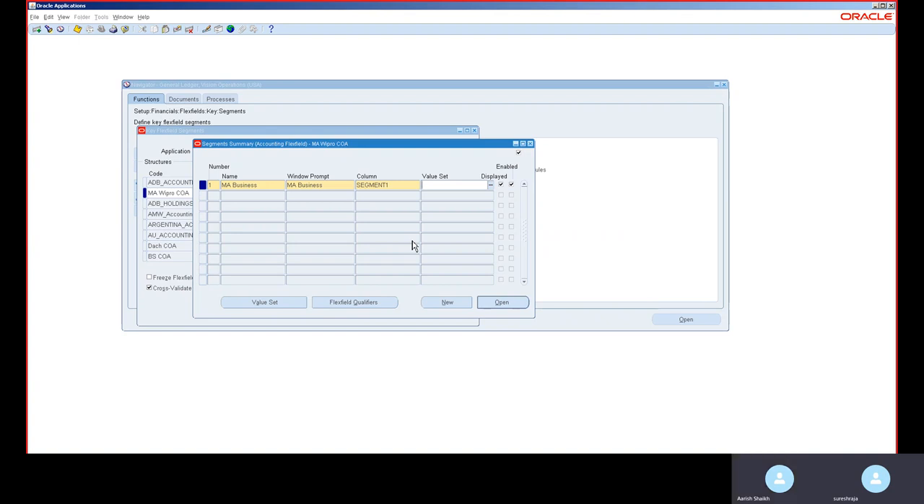So how many segments maximum is there? Maximum 30, minimum 2. Without 2 segments, you cannot create it. So what do you think are the mandatory segments? So the mandatory would be first the business, second would be company, second would be bank. So bank comes under what?